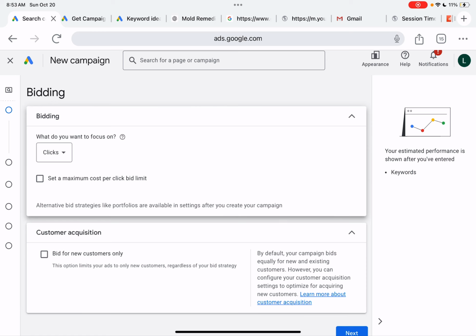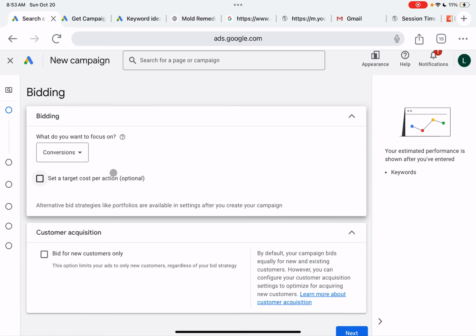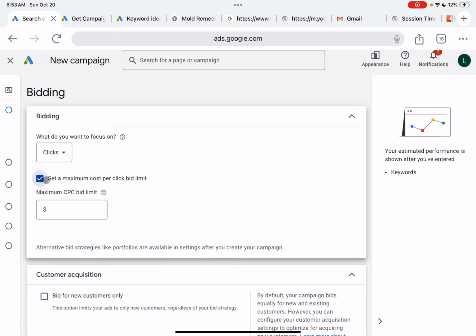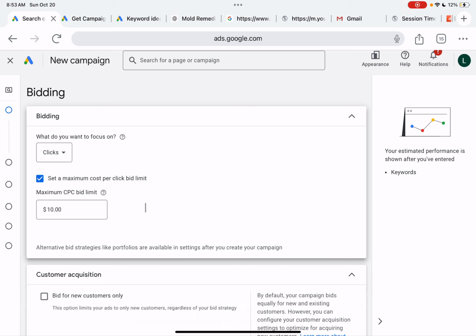But with that being said, as you're watching the Google, you could still do conversions. Just make sure you're watching your spend. Make sure Google's not overspending to get you that conversion, okay? So here's what you could also do. This box right here, set a maximum cost per click. So say you only wanted to spend $10 per click, you can put that there and Google will try to not spend above $10 for your click.